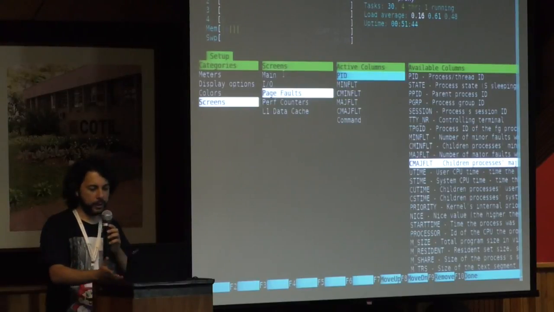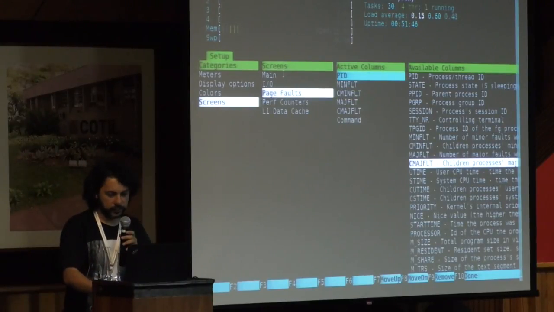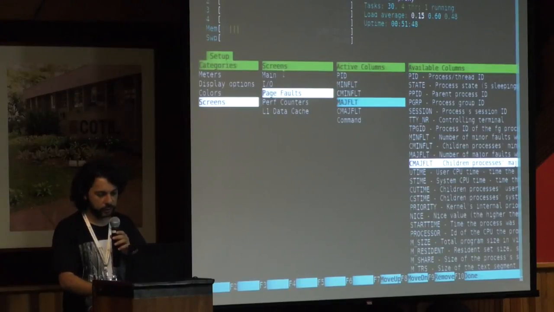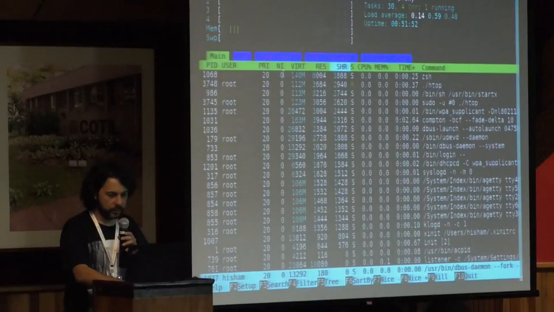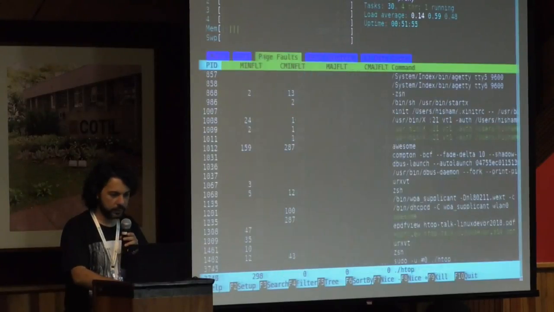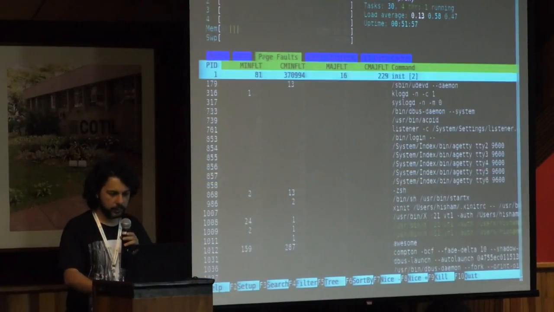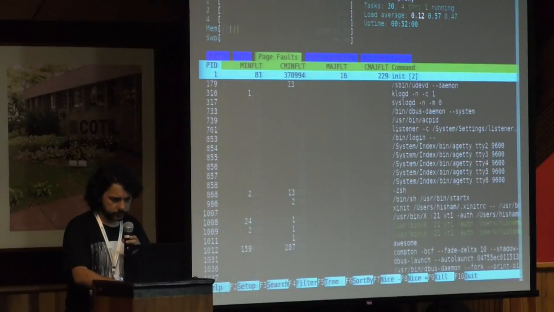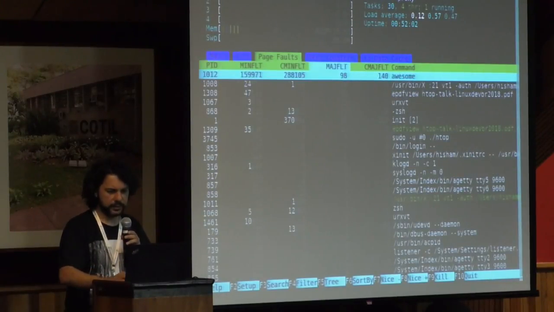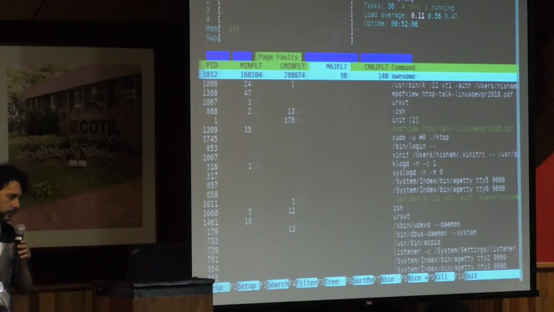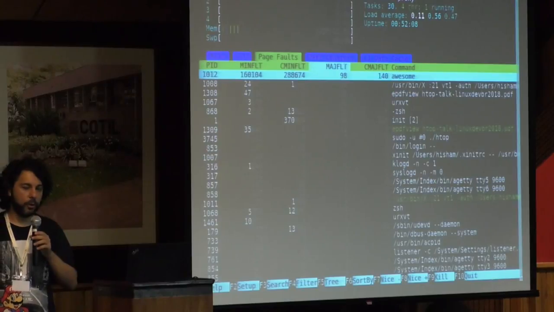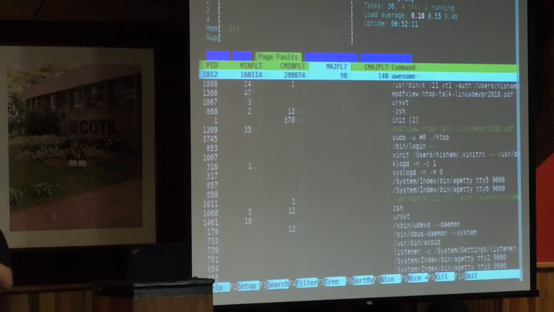I created a new page there for page faults, with minor faults, major faults, children minor faults, children major faults. I go back here, and now I've got a new tab with all of those page fault counters. These are the page faults that I got from my process.